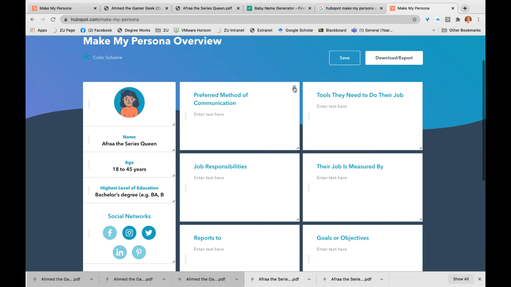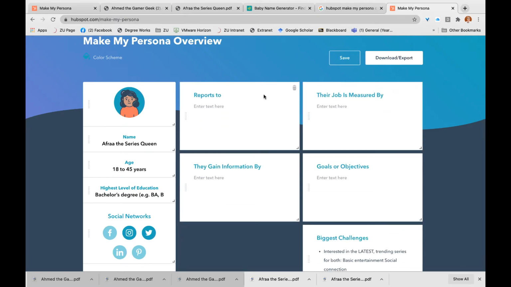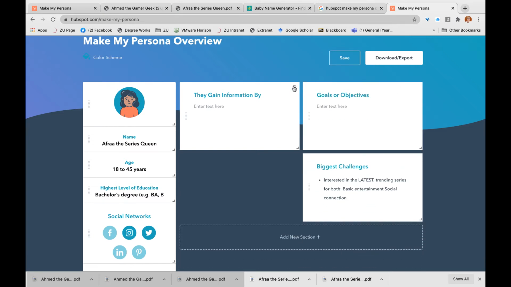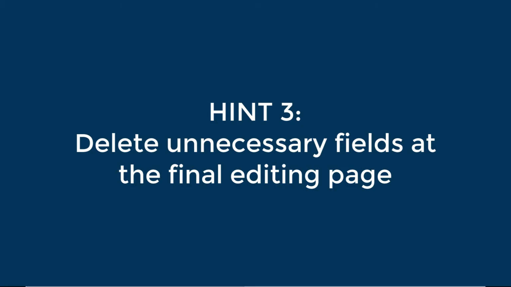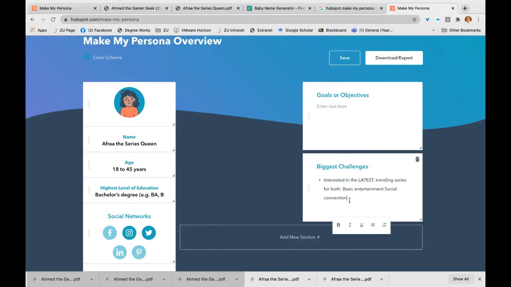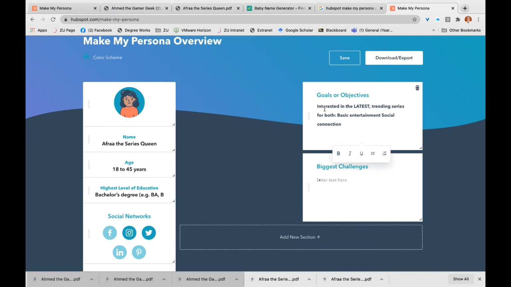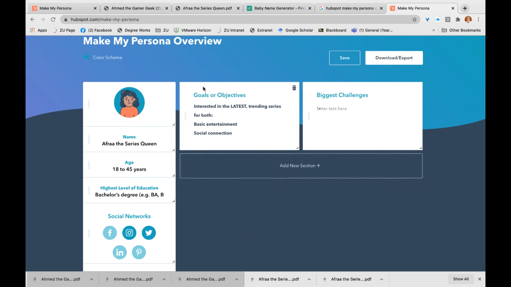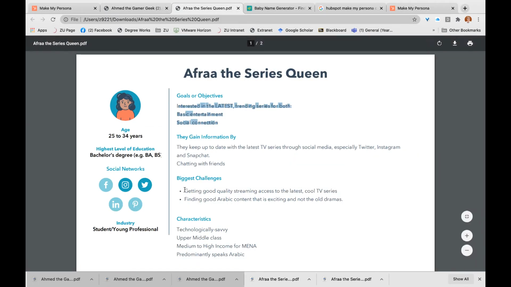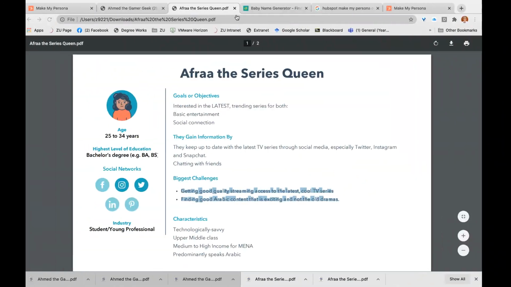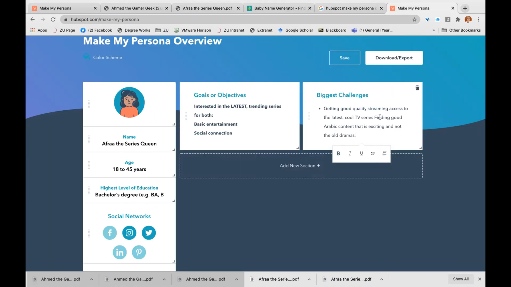Okay. A lot of these I'm going to delete because they're about jobs, and we're not so concerned about that in terms of the end consumer. What I am going to talk about is the goals or objectives. In here, she's interested in the latest trending series for both basic entertainment and social connection. So these are the goals, particularly for streaming. Her biggest challenges, and again I make this in relation to streaming, are getting good quality streaming services for the latest cool TV series, so it's about the quality, and also finding good Arabic content that's exciting and not the old dramas.